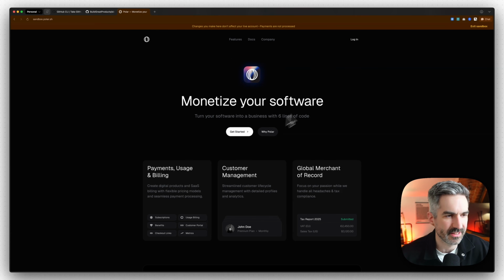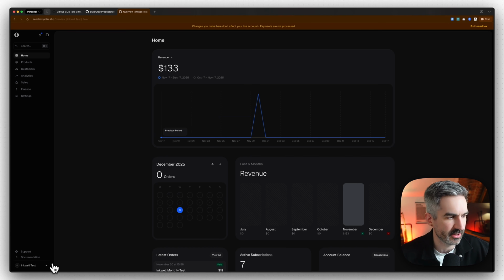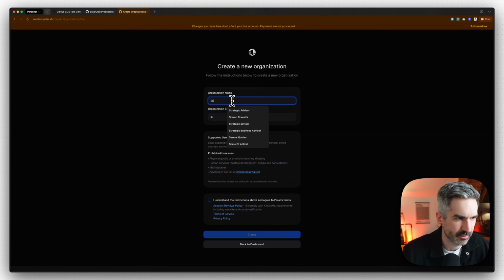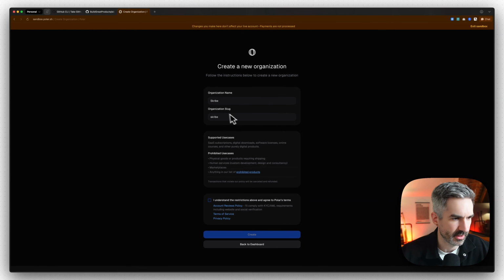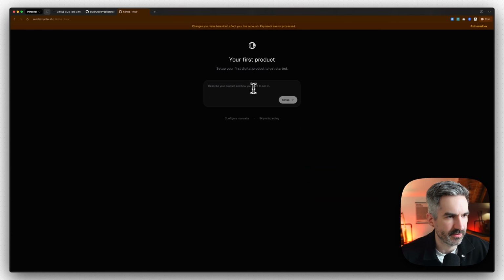So what you're going to do first here is go over to sandbox.polar.sh. You're going to want to click get started and create an account. I'm going to log into my account here. This is just a dashboard that I had for another product. It's going to ask you to create a new organization. So we're going to create a new organization here. I'm just going to call this Scribe, and this organization slug is going to be Scribe. I understand the restrictions above. Let's create our organization.